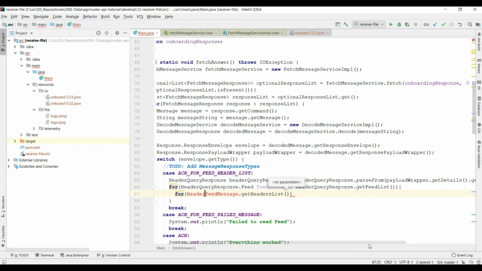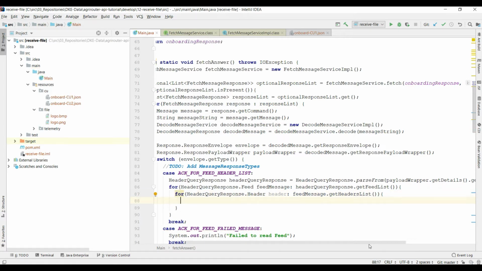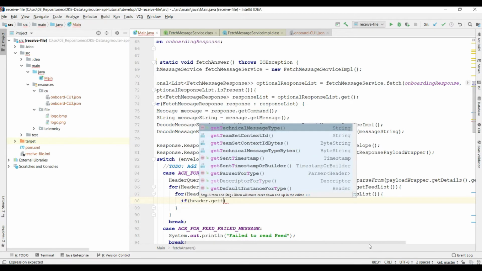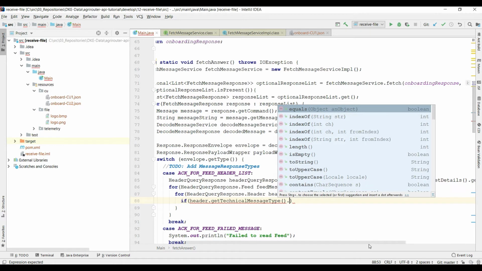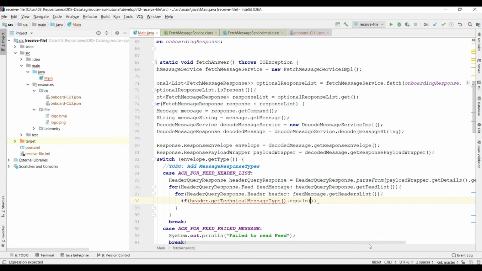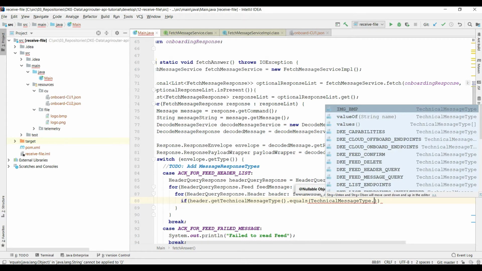So we have the header from the header query response, and we can simply iterate through that one. And now what we want to do is we want to filter for messages of the technical message type image bitmap. So we have to check if our header message type is technical message type bitmap. We receive a string here and we have to compare it with our technical message type, especially the string that is behind our technical message type. So we do technical message type dot img underscore bitmap. It's already here for auto completion.